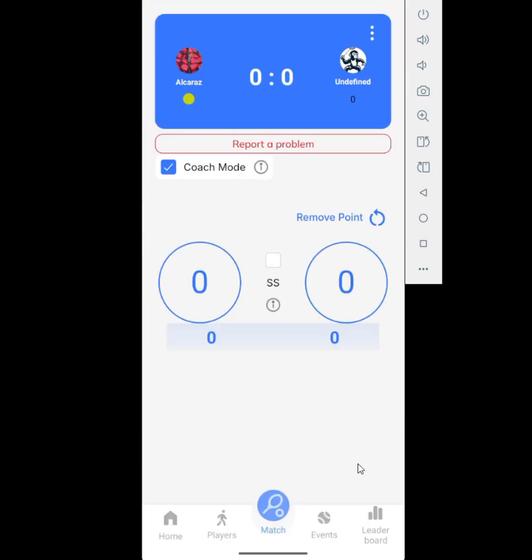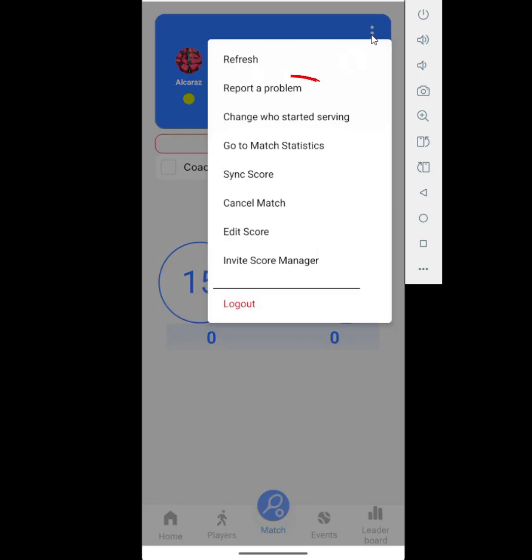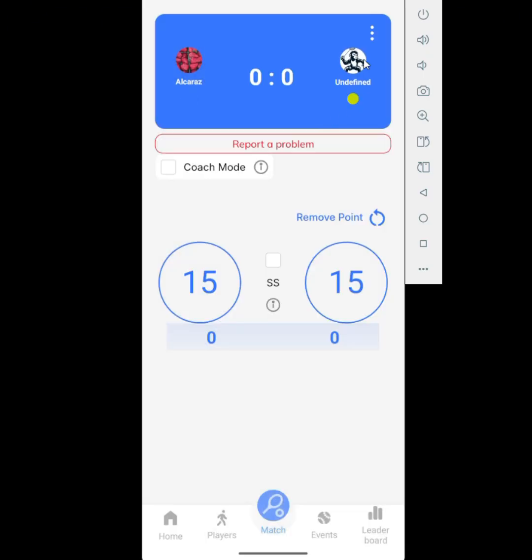Managing the score is very simple. Just touch the left big number to score the left player or team, and touch the right big number to score the right player or team. If you scored the wrong team and need to remove a point, just click Remove Point above. You can change who starts serving in the 3 dots menu > Change who started serving. If it was set wrong, it will affect the statistics.